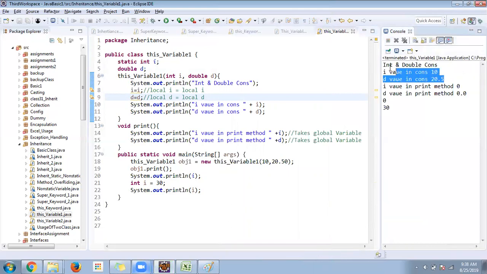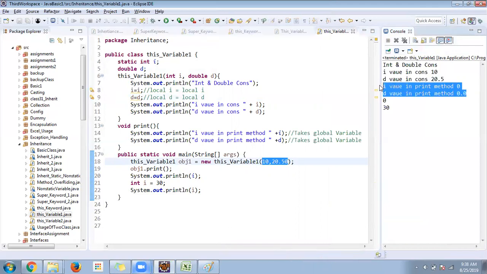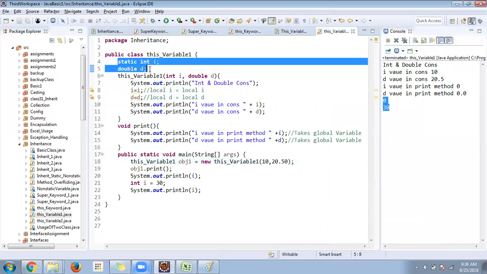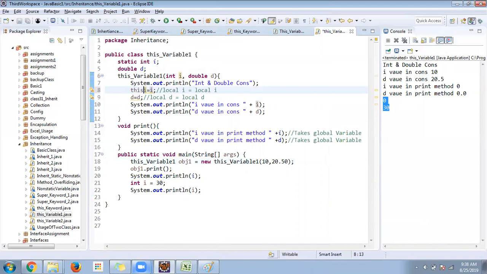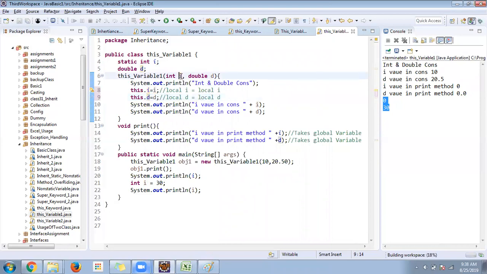See, I value in constructor level 10 and 20.50 what we have passed. Global level it is still 0 and 0.0. So what is the best way to refer the global members? Okay, so you can use this keyword here. this.i, this.d. So instead of giving it as i and d, that always matches the local members. Correct. So this keyword, when we use it, always refers the global members. Now the value it will be passing over there to the global level.